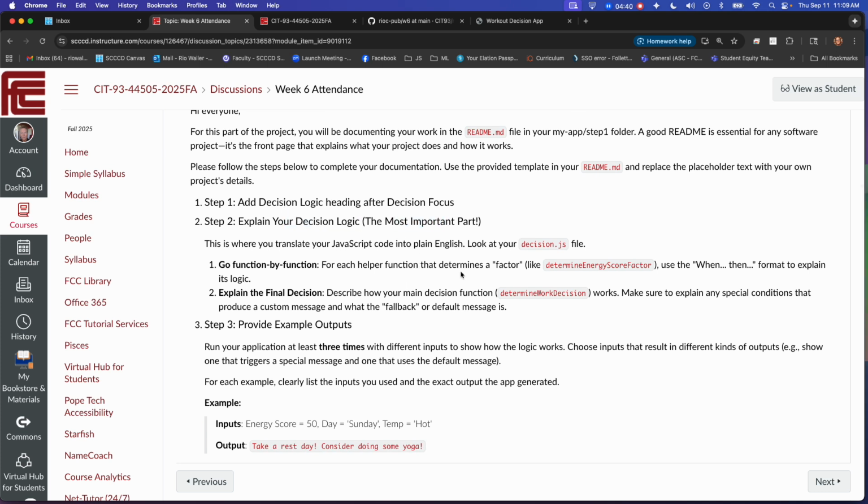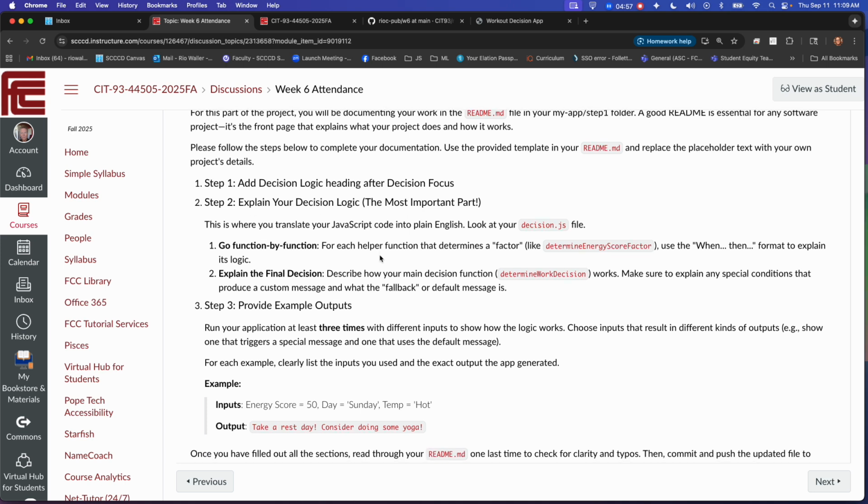This is the most important part, right? This is where you translate. And really, you're either translating the code you wrote or the code you want to write. So write it in English if you didn't have it in JavaScript, and if you had it in JavaScript, then you just get to write it in English. It depends on where you're at.